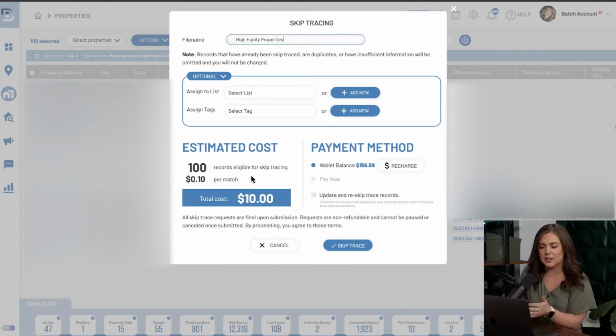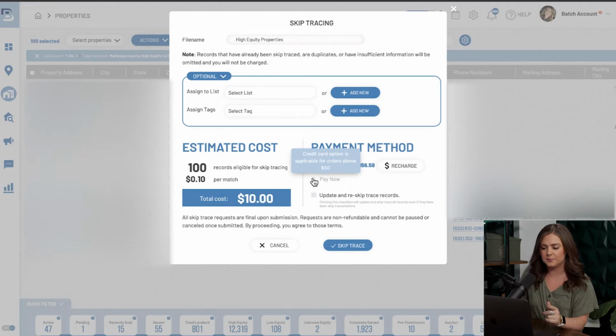So what this is going to tell you is an estimated cost. It's going to say if all of these records come back with information, it's going to cost you X amount, okay? If it's 100% hit rate and you haven't previously skip traced any of these properties in the past. So if 100 records are eligible for skip tracing, I've never skip traced them before, I'm going to pay $10. Okay, this is my estimated cost. Now I'm just going to use my wallet balance. You can also use a card here.